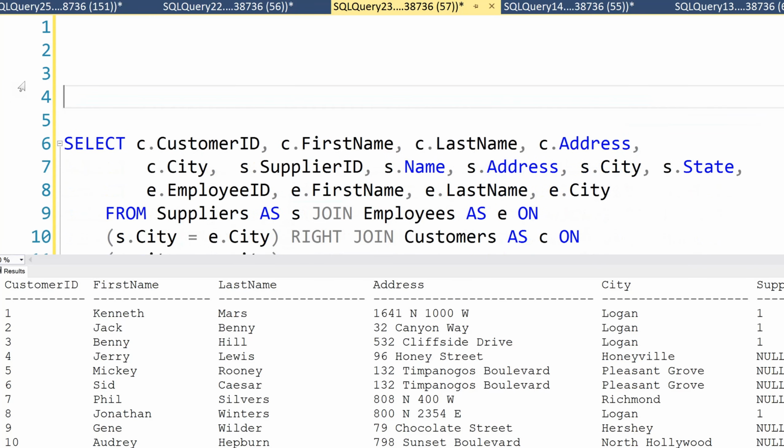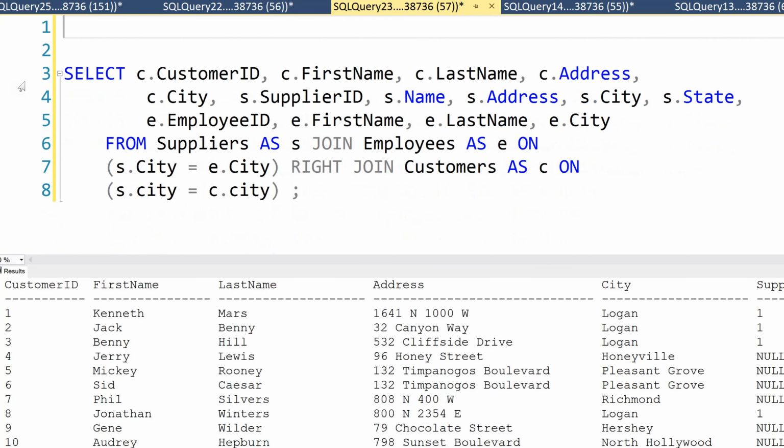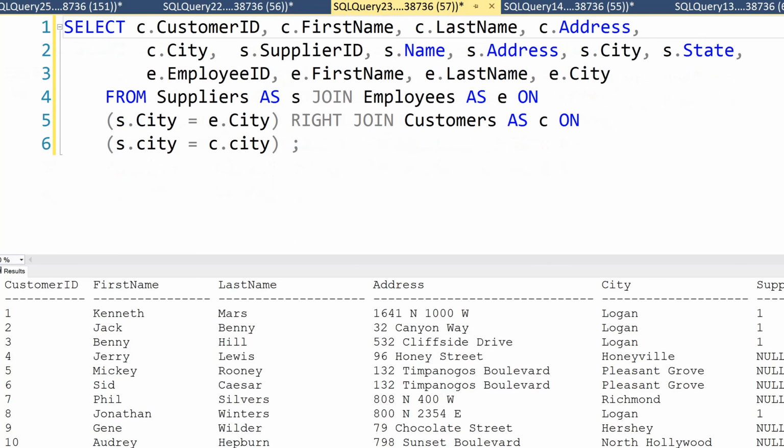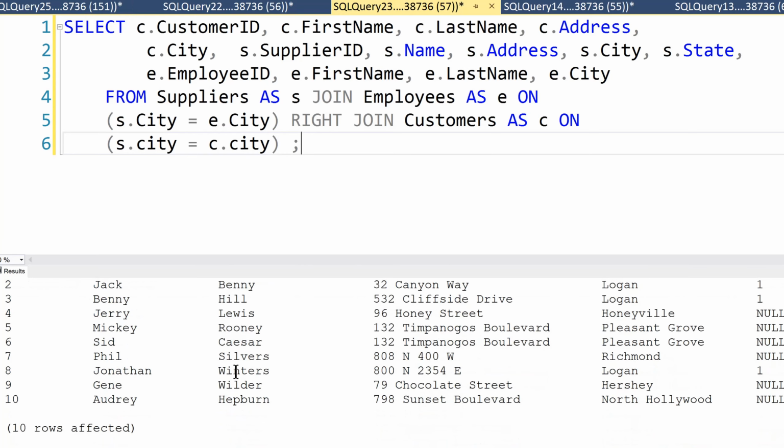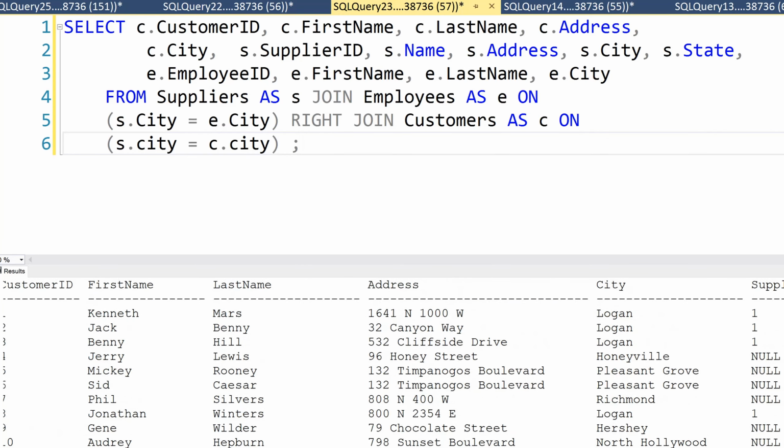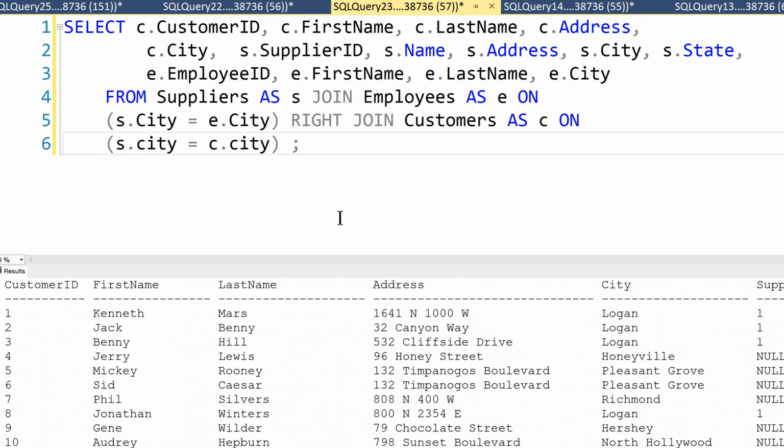Next, we can accomplish the same thing with a single right join. What I did though is I moved customers now to the end, and I do suppliers as S, join employees as E, and that's an inner join, and then I right join. That means that I want all my customers and then only matches from this larger join I previously did. If I run this, I get the exact same solution that I got before, and it only took a single right join.